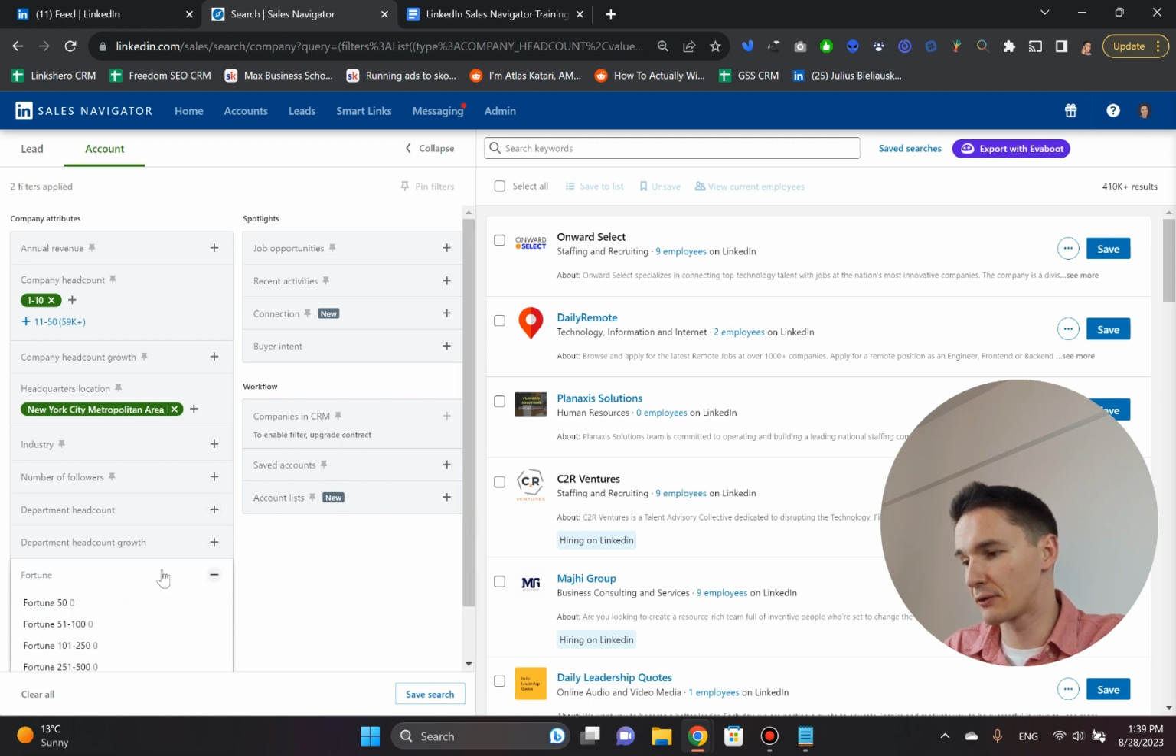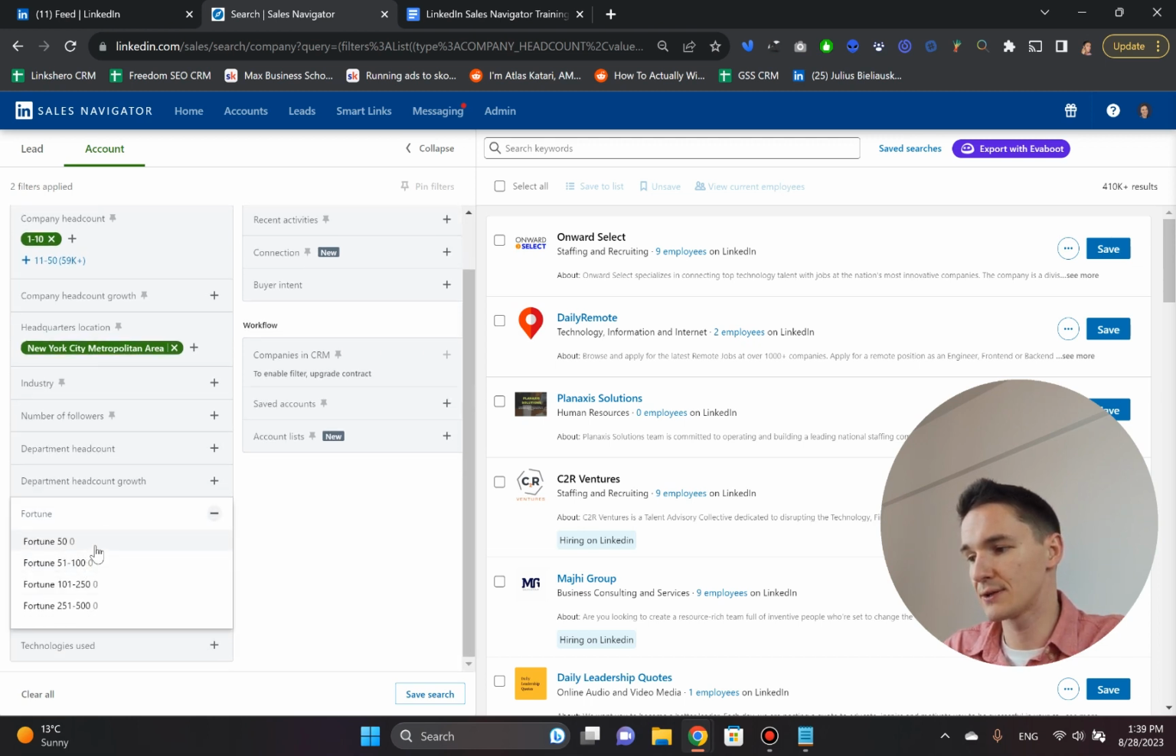You can also filter by Fortune 500 companies. So if they're part of the Fortune 500, you can see the brackets here.